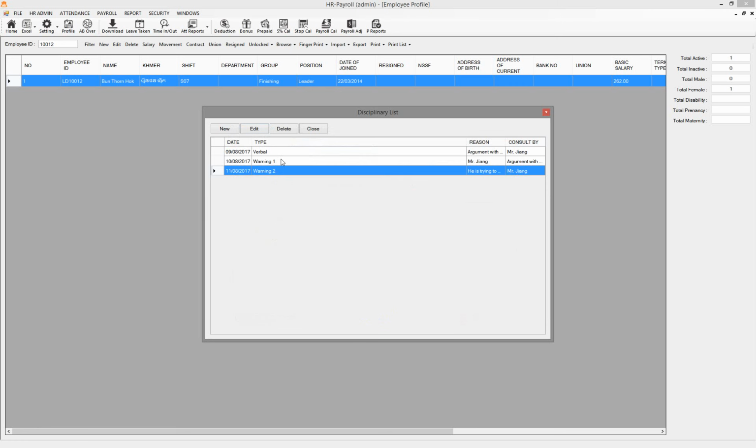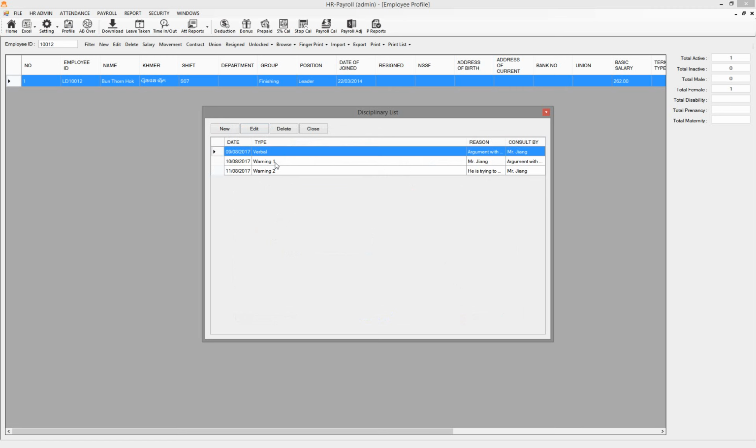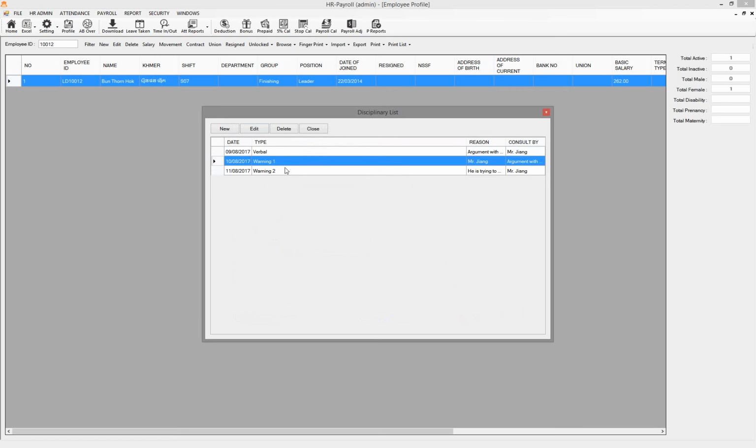So we got 3 records. First one is a verbal disciplinary, and the second one is the warning 1. That means the disciplinary has a document and lets the worker sign. Please don't do that again. And warning 2 is another problem. So the supervisor brings him to the HR office and then does another record. So if they still continue doing that, the factory may decide to terminate them or let them resign.